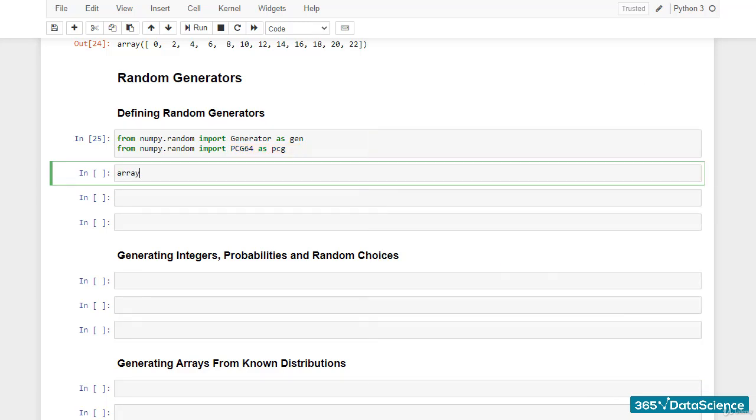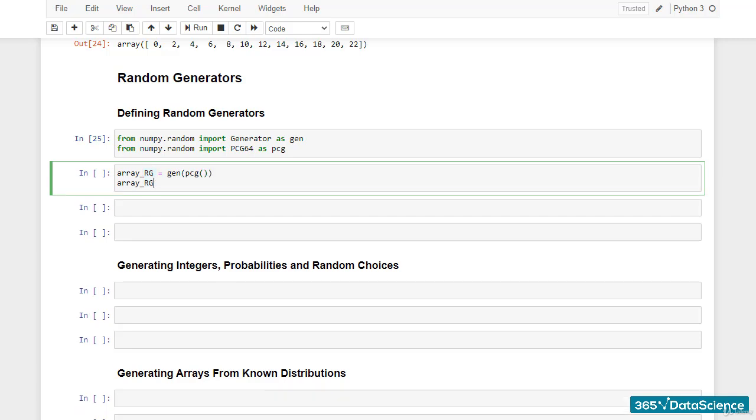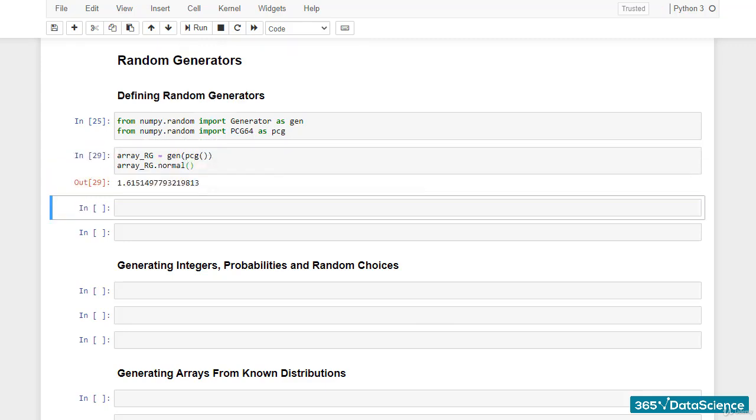We'll start by defining RG and setting it equal to gen before adding PCG in the parentheses. Of course, RG here is just short for random generator because we want a suitable name for the variable. Then on the next line, we'll call the normal method on our newly defined NumPy generator variable. The output is a single numeric value, which was generated from a normal distribution.